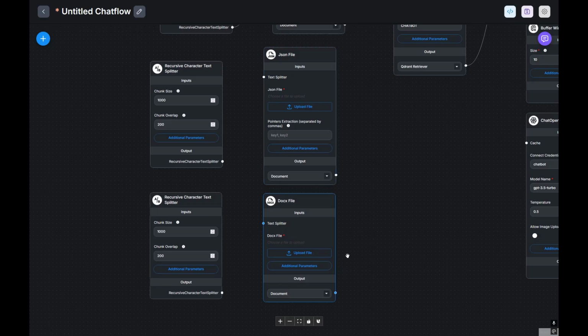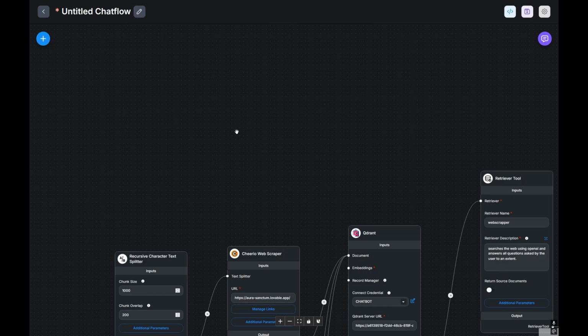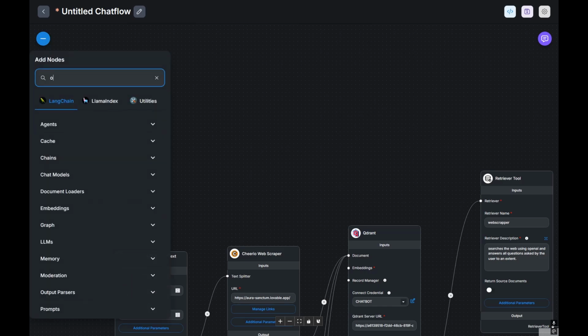You can ignore additional parameters in these two cases and connect recursive character text splitter to the text splitter function in docx and recursive character text splitter to the text splitter in JSON file. And then you want to connect the JSON document to the document function in Quadrant and the docx document to the document function in Quadrant. The next node you're going to be adding is the OpenAI embeddings node.